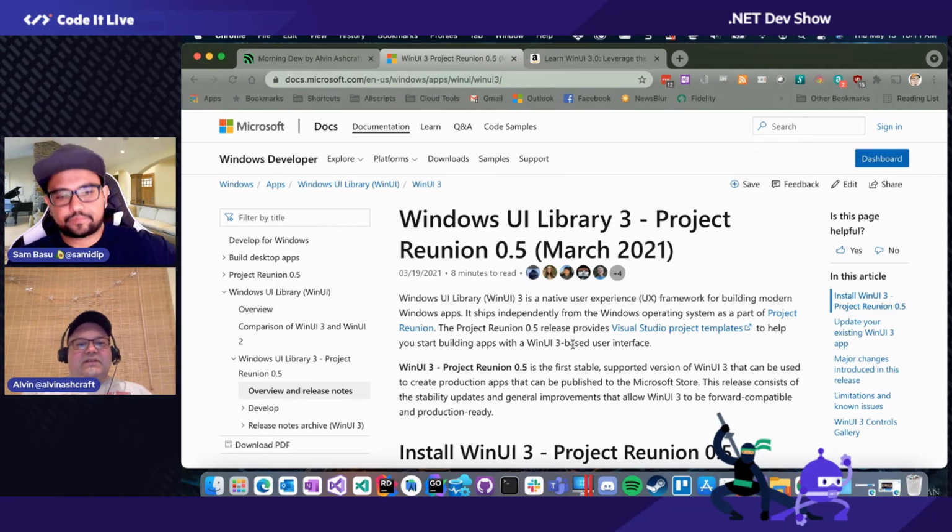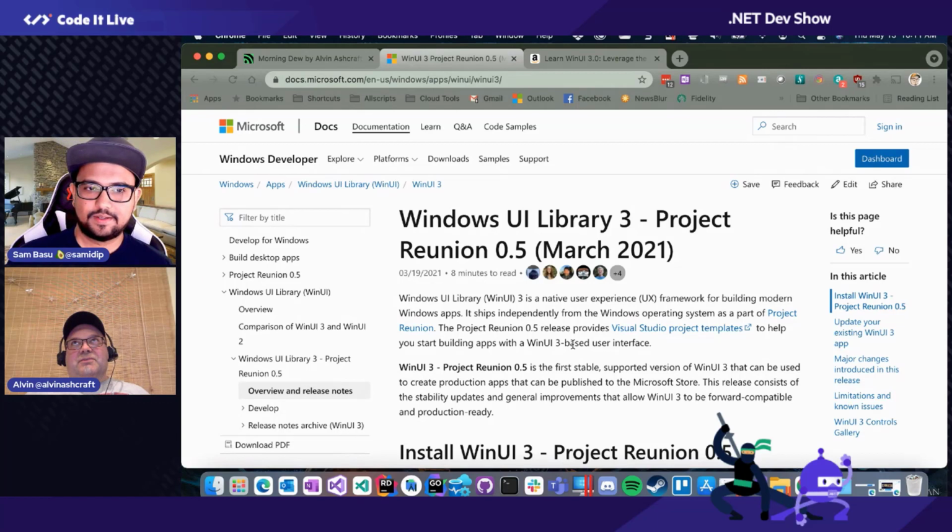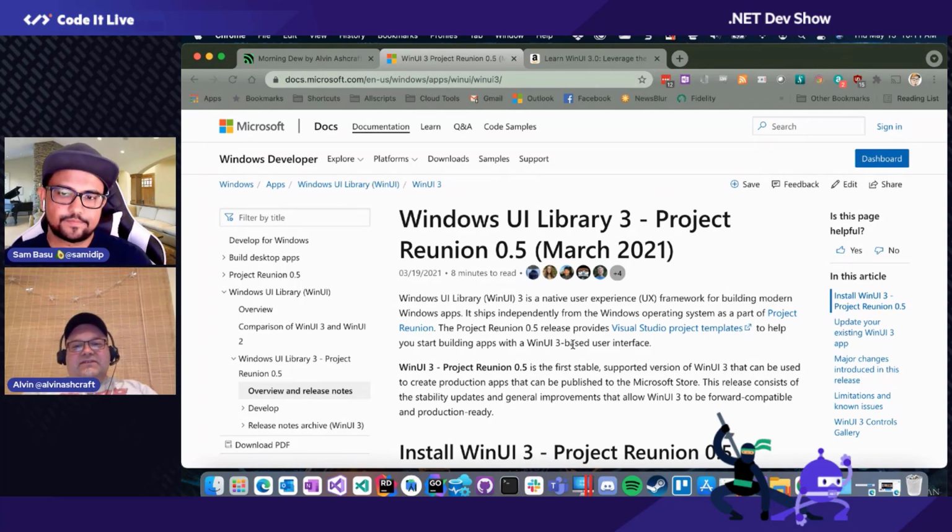Right? Okay. And then what is ProjectReUnion? So WinUI 3 is a piece of ProjectReUnion. The overall goal of ProjectReUnion is to bring together all Windows development, so for desktop and all the devices.